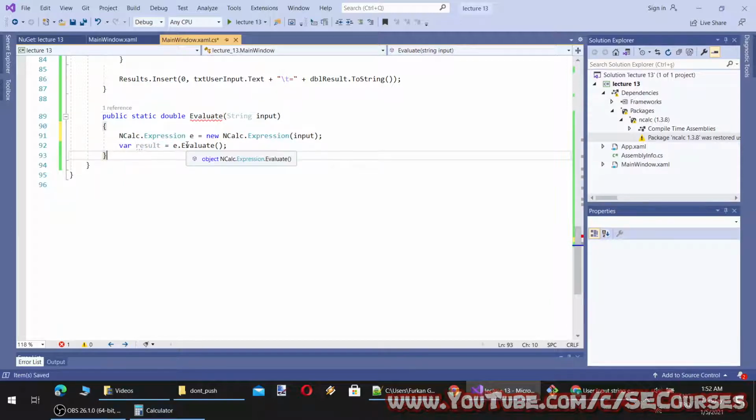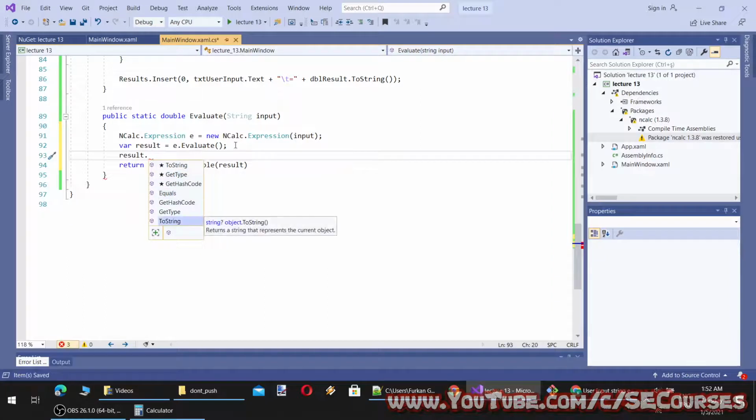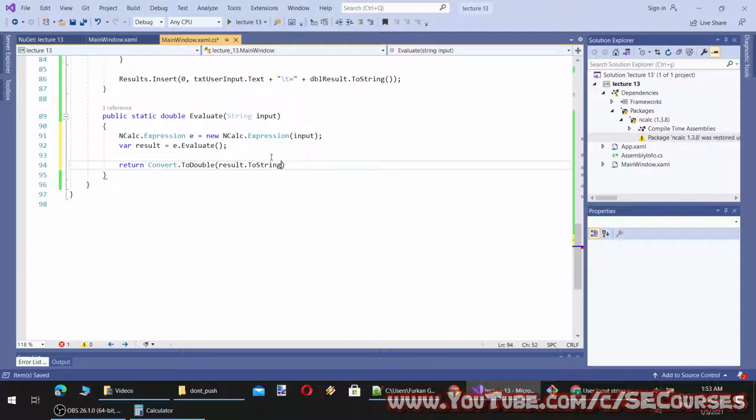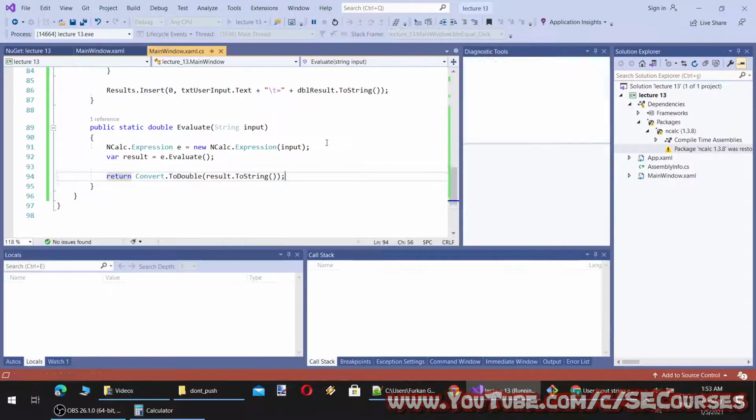So this returns object, and we will return convert to double and result. So let's see what features does this have. Okay, this has string and such. So let's return it like this. So if an error happens, we will just display it. What was the error?